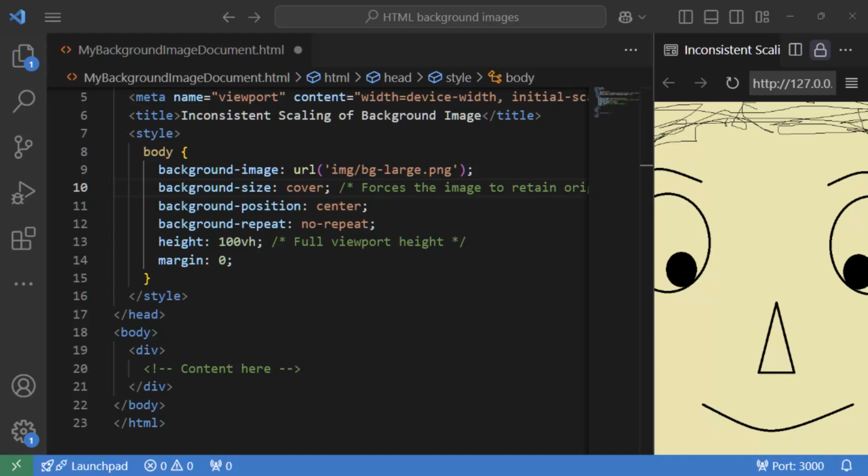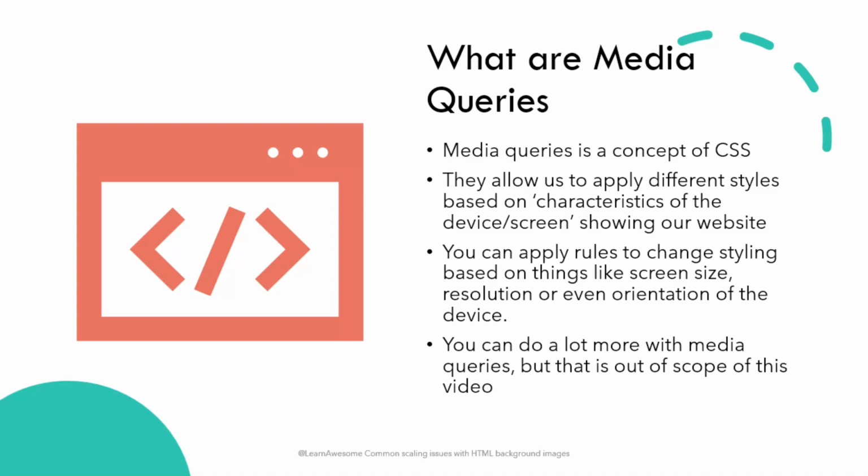But first, let's take a step back and understand exactly what media queries are. In web design, media queries are a powerful feature of CSS that allows us to apply different styles based on characteristics of the device or screen displaying our website. In other words, we can define rules that change depending on things like screen size, resolution, or even the orientation of the device at the time of viewing. The key factor here being rules applicable at runtime rather than design time with regular CSS.